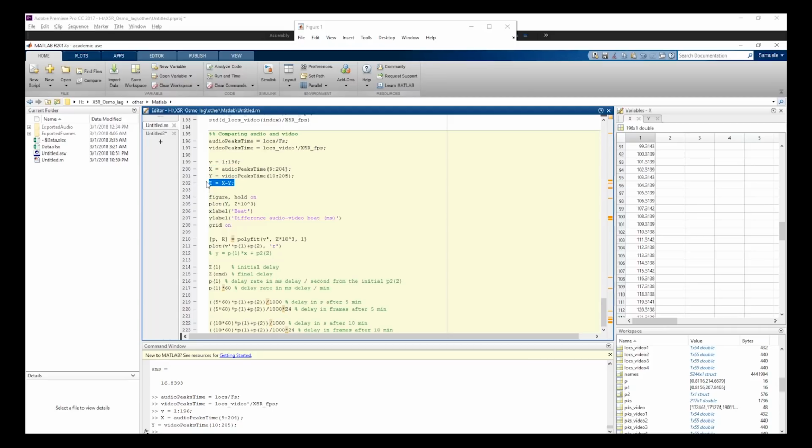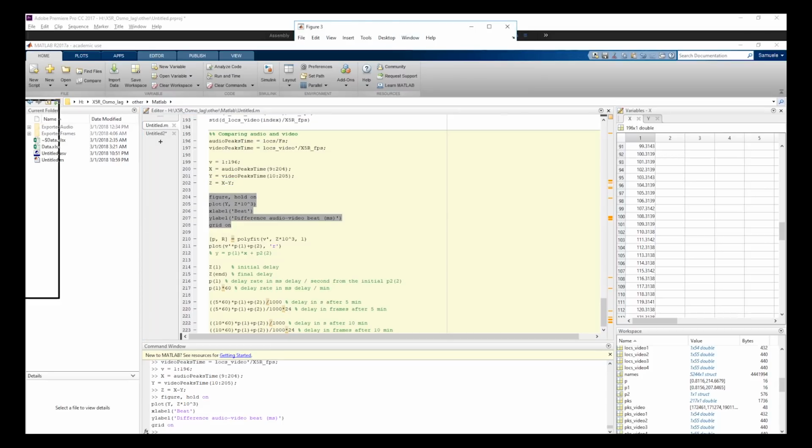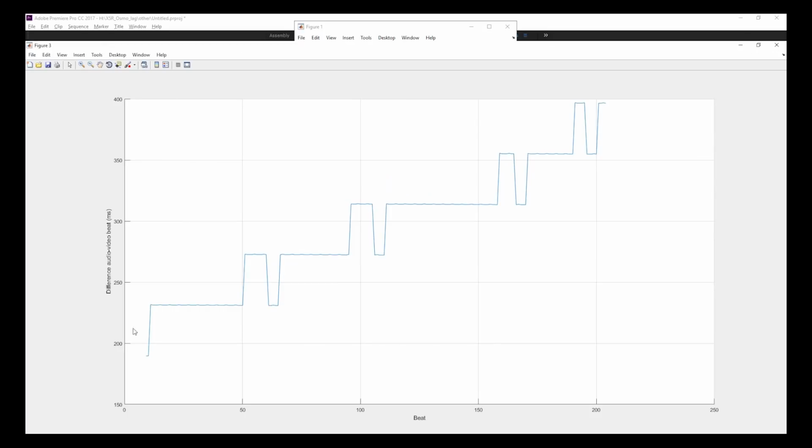We create a vector representing the difference between the beats detected in the audio and the ones detected in the video. This is a plot of the difference. It clearly shows that the delay between audio and video accumulates over time. We start with a delay of less than 200 milliseconds and we end with a delay of about 400 milliseconds after 200 seconds of recording.